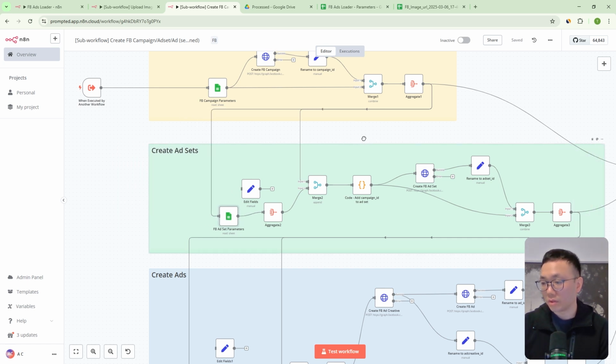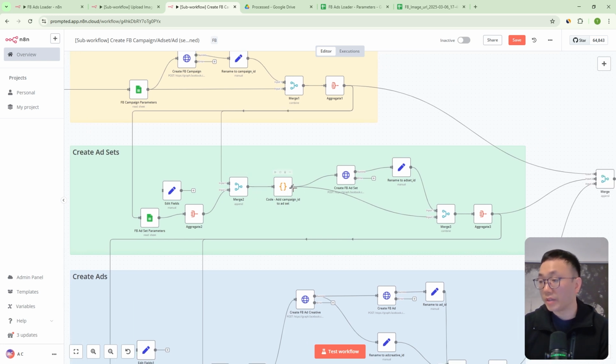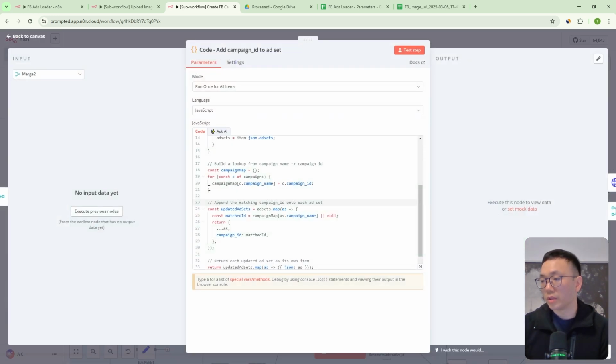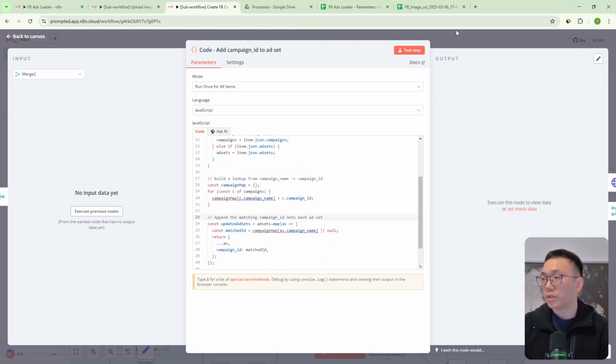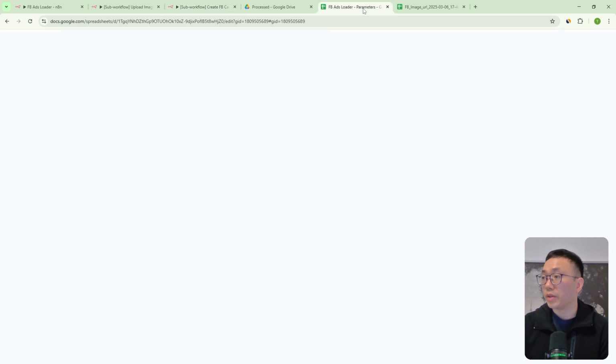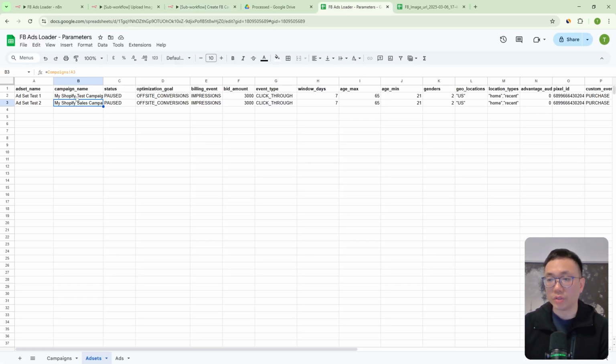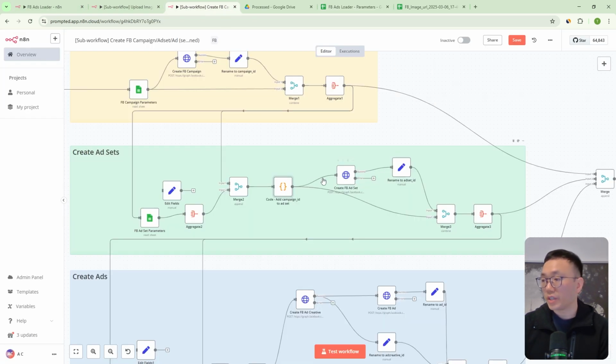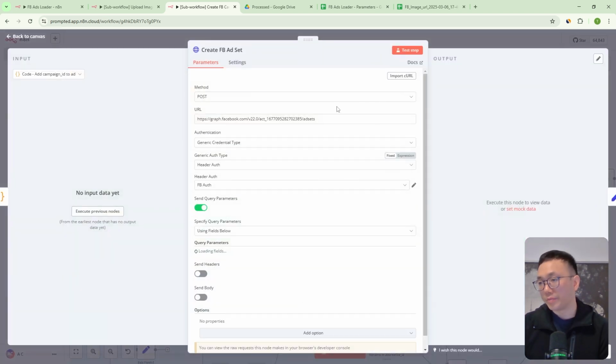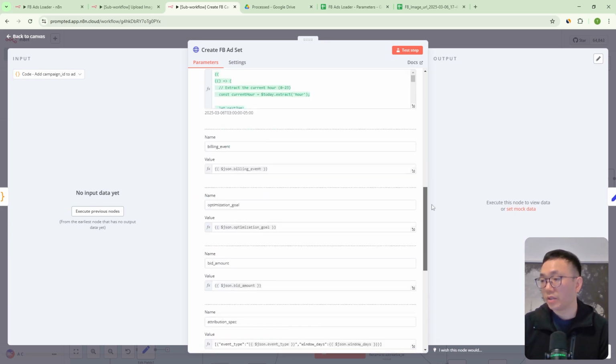Okay, so we combine it with our campaign data using a little code here. So what we're doing is we're matching, right? So remember here, we're saying we want to use this campaign for this ad set. So the code here is just matching the campaigns that we've named to the campaign ID that we got when we generated it earlier. We call our Facebook ad API to create the ad sets, right?